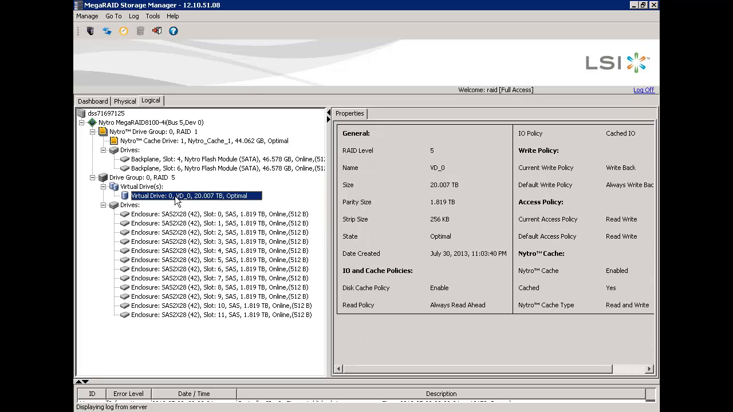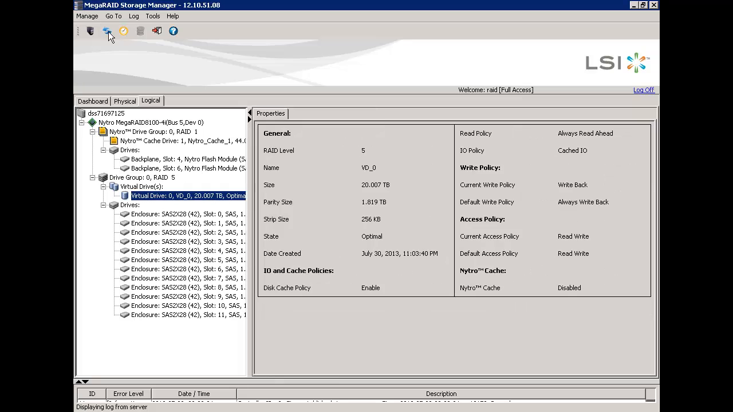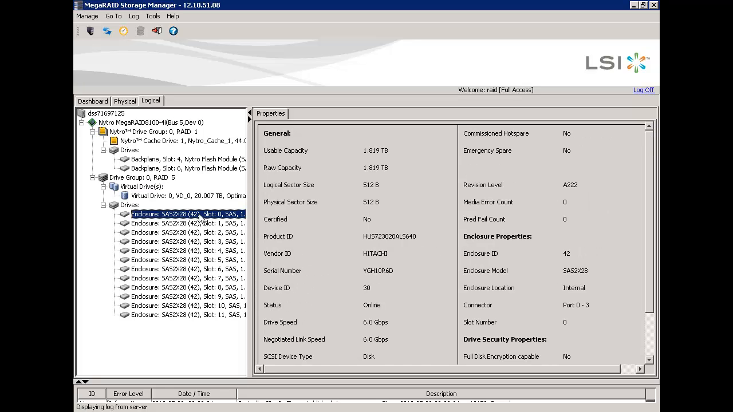Okay, so let me see the read cache. The NYTRO cache here is still showing, but I just pressed this refresh button, and then you see it's disabled now. So I have a pure RAID 5 array, which consists of 7200 RPM SAS drives.